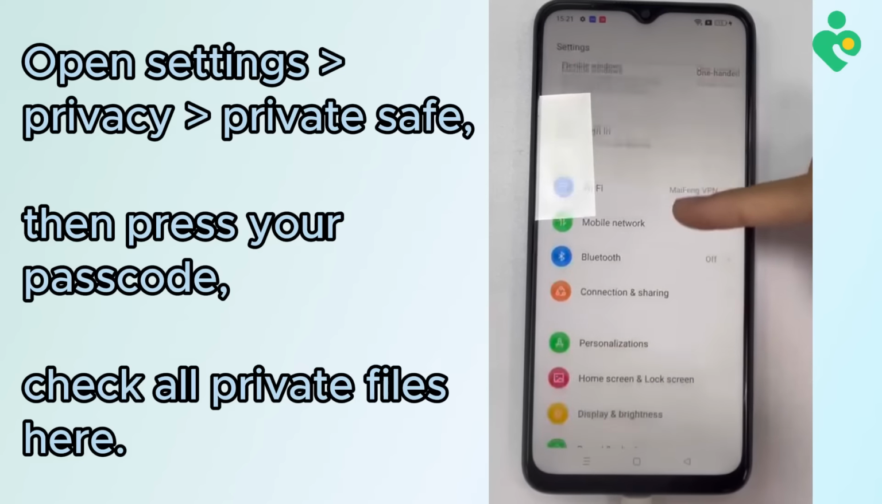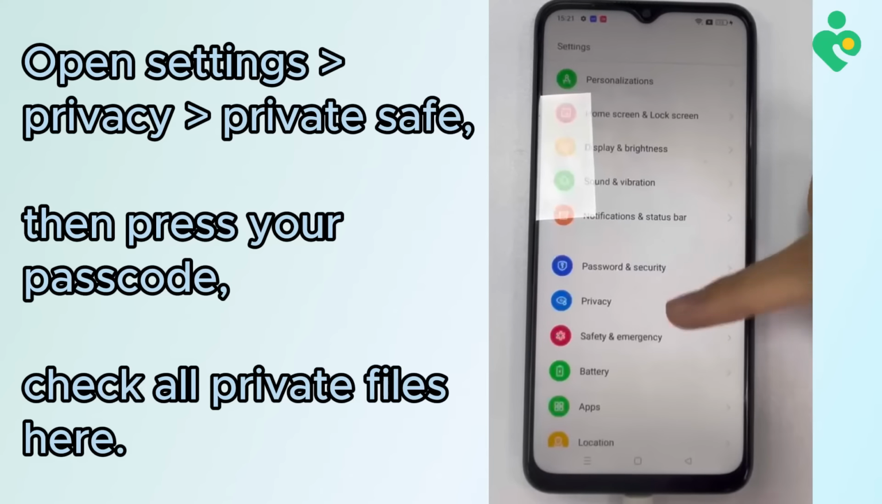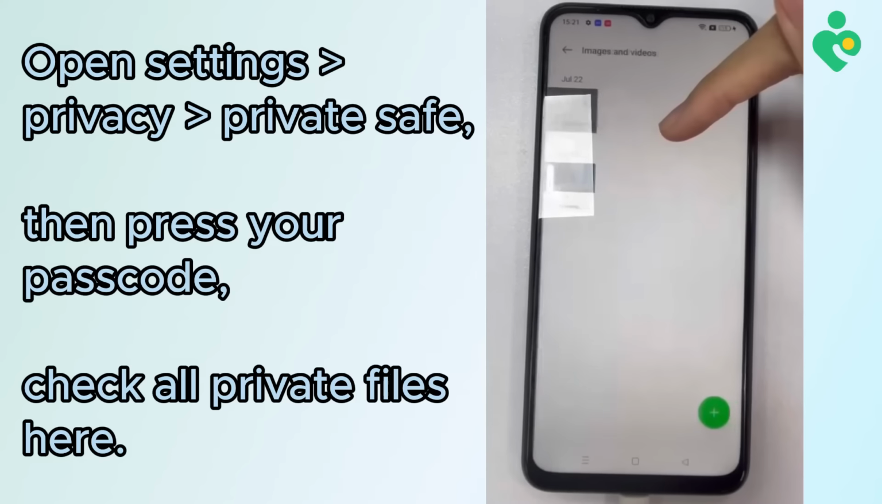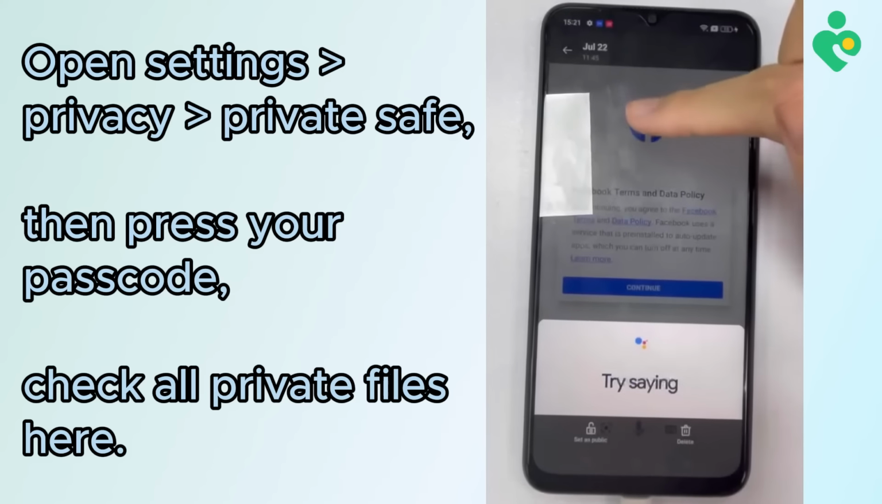First, open settings and find the privacy. In the privacy, tap the private safe, then press your passcode. Then you can check all private files here.